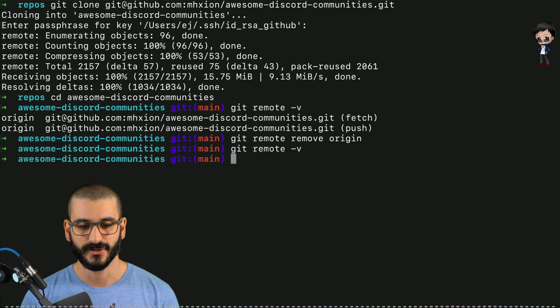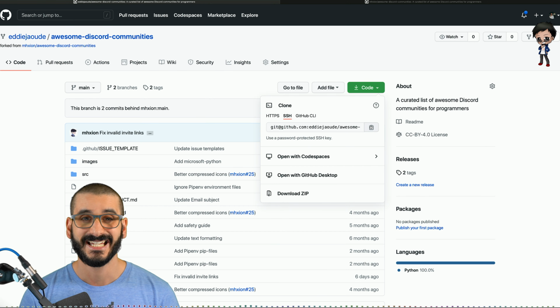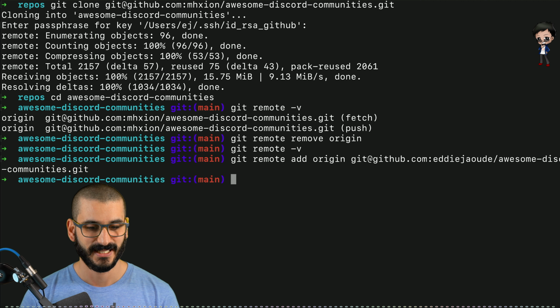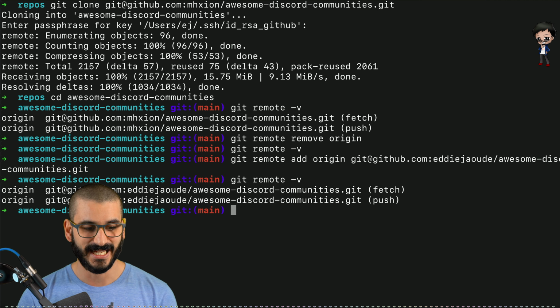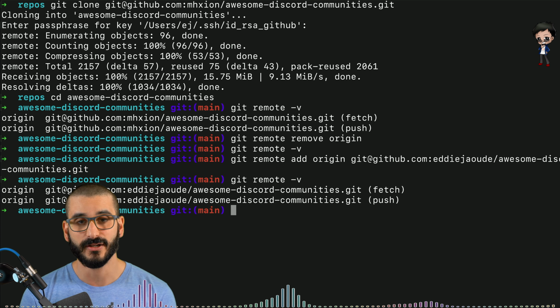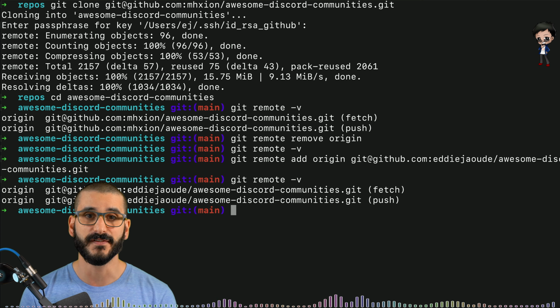Now we have no remotes. And then we will add a remote. And we'll just go to my forked version, copy the git link and paste it. And so now when I go git remote -v, you will see it's now connected to my repo. So I can pull and push to my repo, and my repo is a forked version.